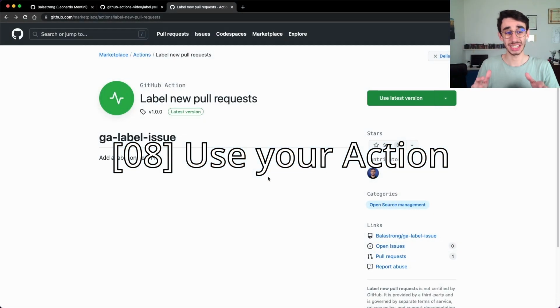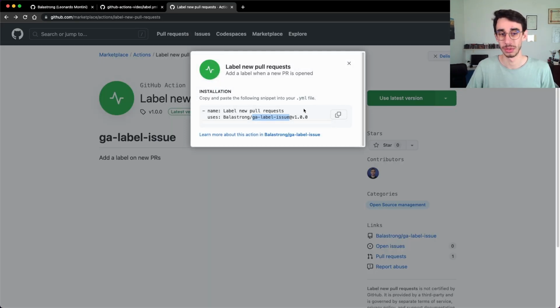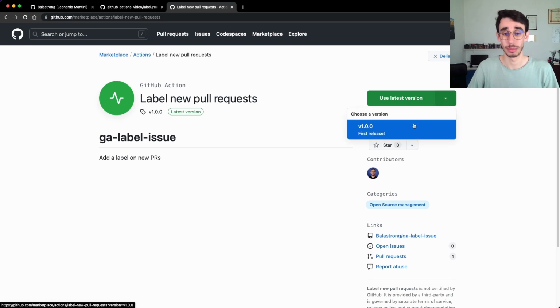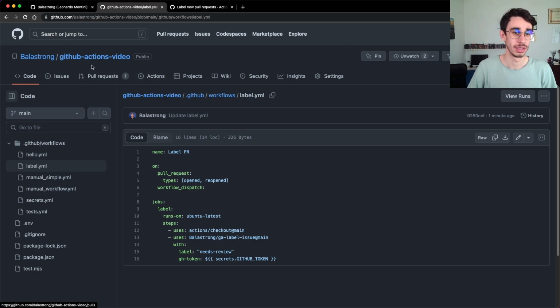If you now want to use this action on another repository, or if someone else wants to use this action, you can see this huge button, Use Latest Version, which basically will just tell you to copy-paste this code. And the important thing is that the action name will be your account name and the action name right after. You can click here to copy, and you can paste it in your workflow. Here you can also choose a previous version, and you can also specify the branch name. For example, this is another repository I have, which was actually for, guess what, another video on GitHub Actions.